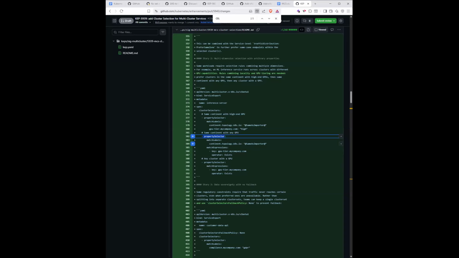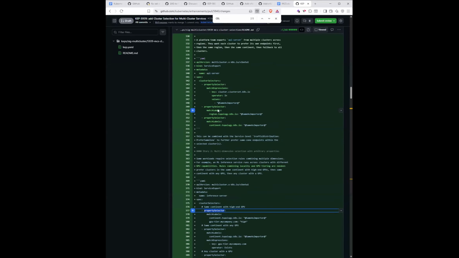This is one of the changes that I made. Before, it was named cluster selector, and it was kind of weird in the Go API, plus there was a different thing with the CEL approach. So I renamed it property selector, but else it's pretty much the same thing.